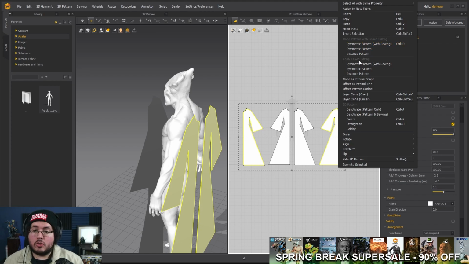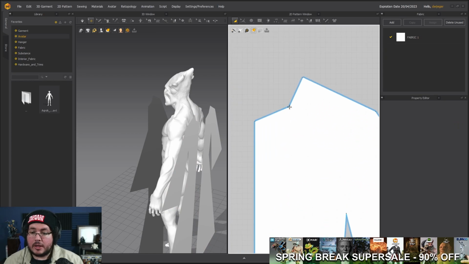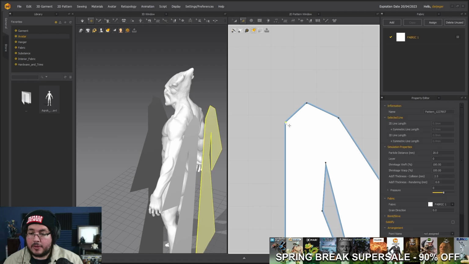So what this will do is apply linked editing, symmetric pattern with sewing. What this will do is they will now be connected. And if, for instance, I go to this point right here and I delete it, it's going to delete it on both sides, see? So it makes it very, very easy to modify things symmetrically.